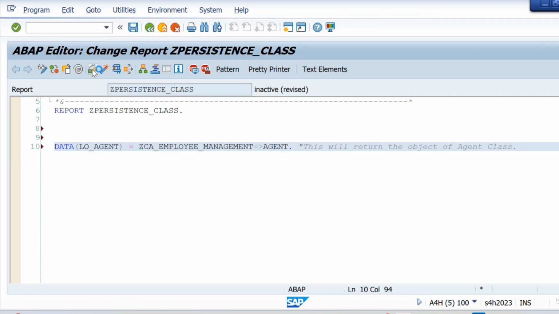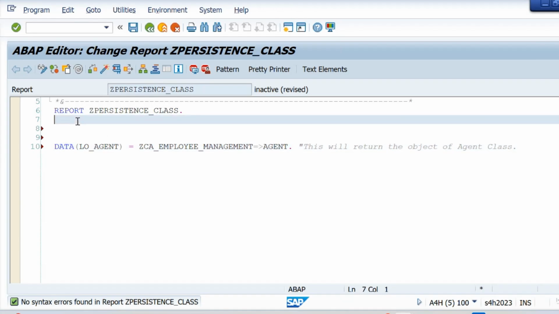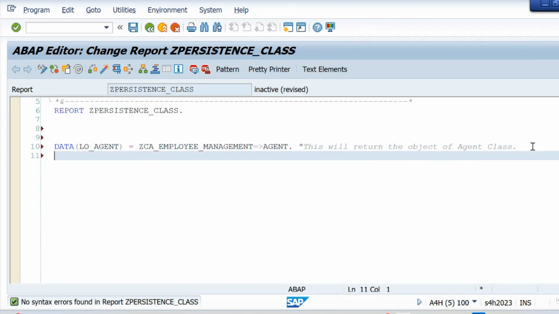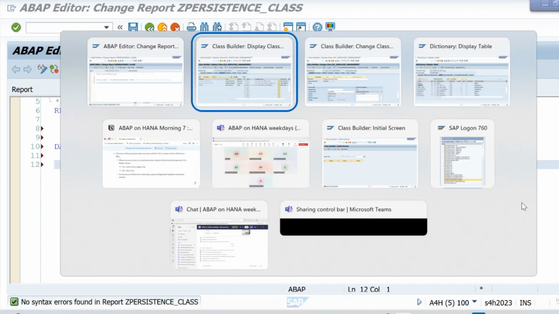This will return the object of agent class. Now we have the object of agent class. So let's start with create operation first. I want to perform some creation. So now let's check this agent. We have the object of it.